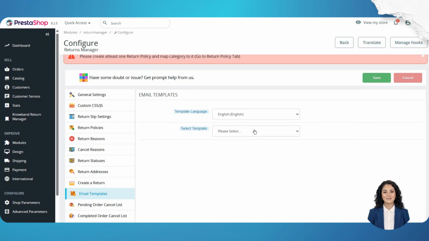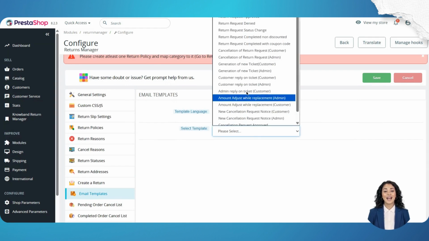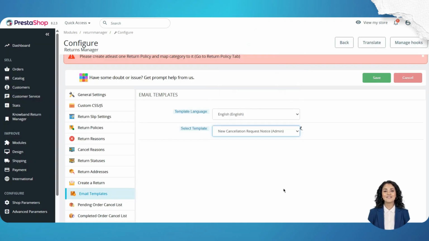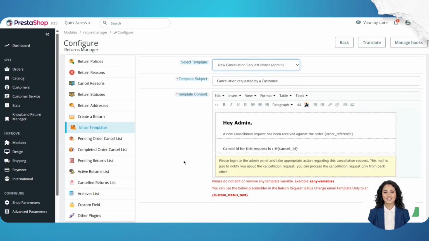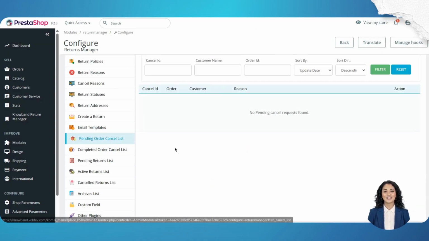Next is the email template. Here are the templates given for every function: to approve the return, to request the return, to reply on a ticket, and for generation of a new ticket. Every email template is mentioned for every action, and the email will be sent to the respective person, either to the admin or to the customer.